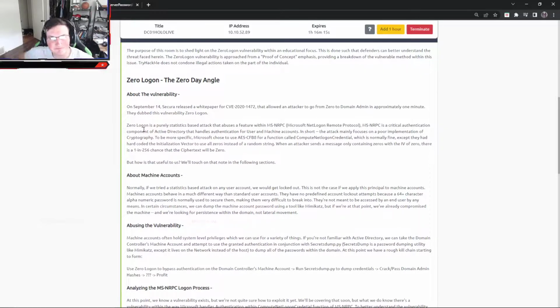So this one here, Zero Logon, if you guys don't remember this one, basically it's purely statistics based, meaning that someone found a mathematical anomaly that takes advantage of a cryptographic algorithm. So that's a lot of words to say. You can see here, Microsoft chose to use AES CFB8 for a function called ComputeNetlogonCredentials, which is normally fine, except, here you go, they messed up. They hard-coded the initialization vector to all zeros.